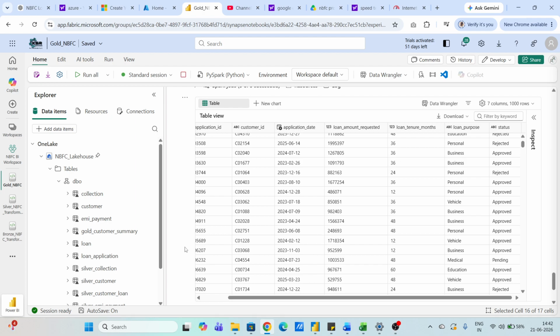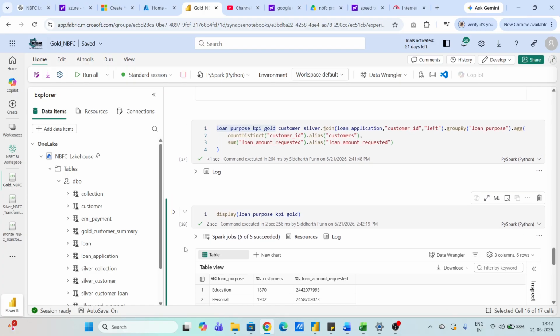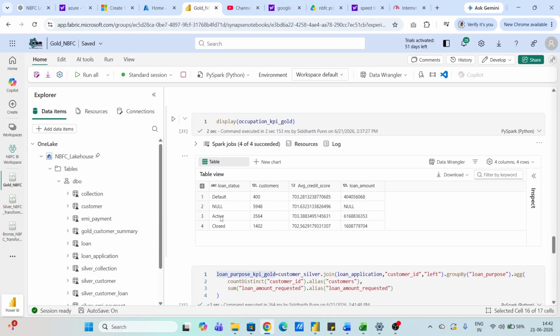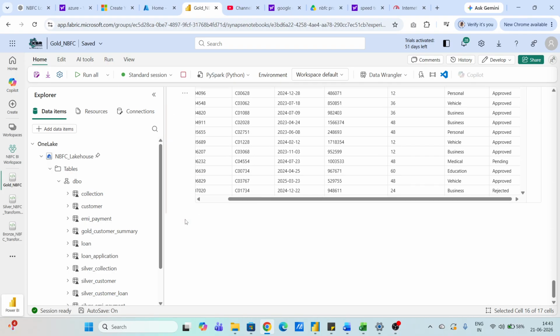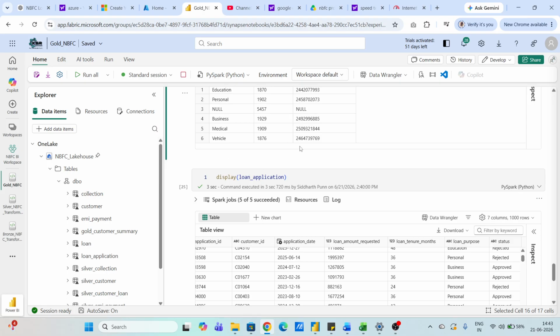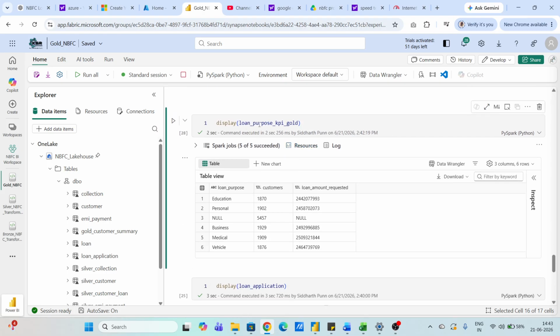Now we need to check for the loan status. On the loan status we have checked the same way we have done. You can check the loan amount status on the basis of the average score. You can check that, right? So let's save this table now. Loan purpose KPI.